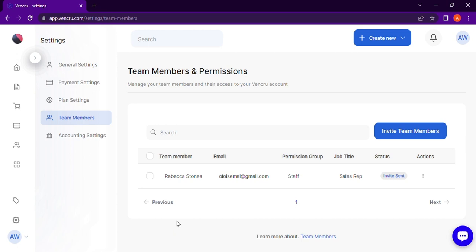An invitation is sent to the team member's email address where they can accept their invitation and become active. Team members can be found under Settings, listed under Team Members. And that's how to add a team member on your Vencru account.